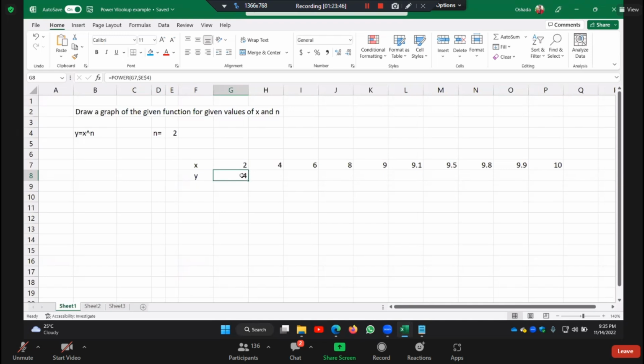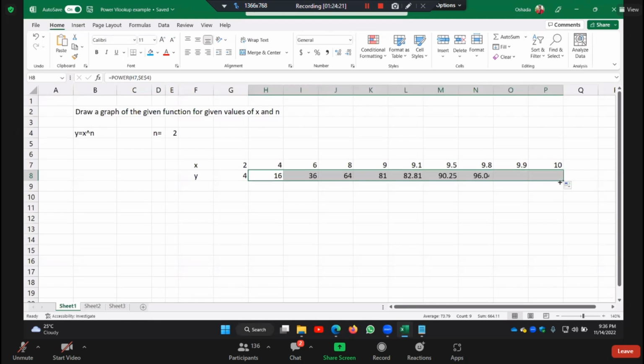So I'll get the power. Right? 2 to the power of 2 is equal to 4. And when I go to the other cell, I'll fill it. So I'll get 4 to the power of 2 is equal to 16. Right? So if we look at the answer, you see that H7 and E4. E4 is not changing. Even though it changed from G7 to H7, E4 is not changing. It is fixed. So I'll fill it all from here to here. So you can see the answer for everything is taken.